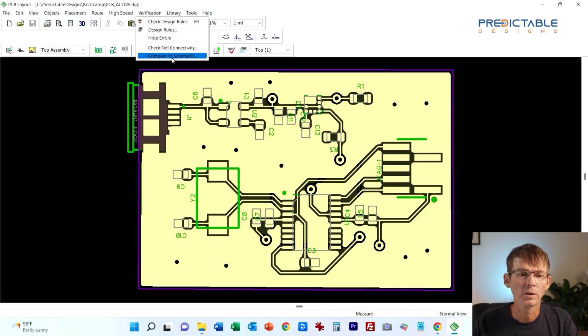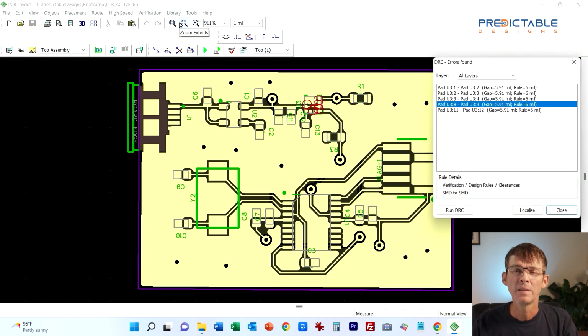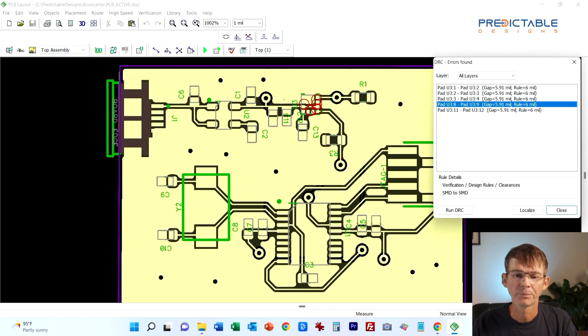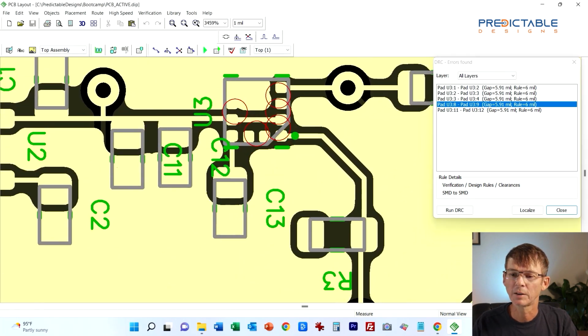Okay, let's go ahead and run a design rules check verification. We'll get into the design rules in just a second. Let me just run this here real quick and see what errors we have. Okay, the only errors that we have right now are all around this U3. And for the most part, we're going to ignore them.